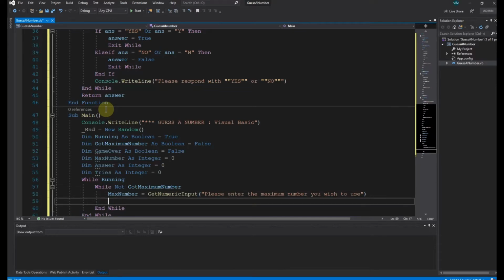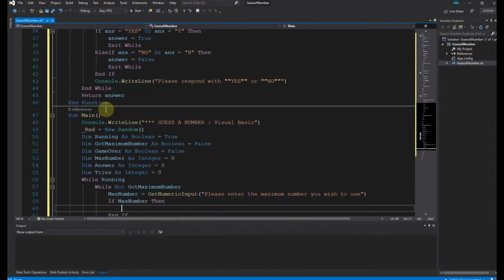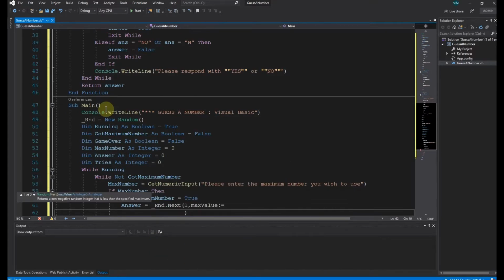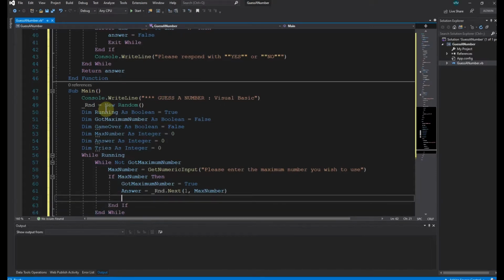Then we're going to say if we got that, right? Then got max number is true, right? Answer is going to be a random, and oops. Why is it acting all weird? Max number. Oh my goodness. And it's inclusive. Random next in Visual Basic is inclusive, so it'll be 1 to 10, or like if you said 10, 1 to 10, whatever.